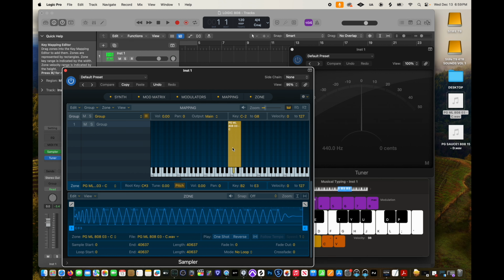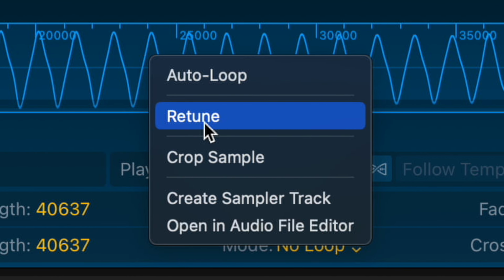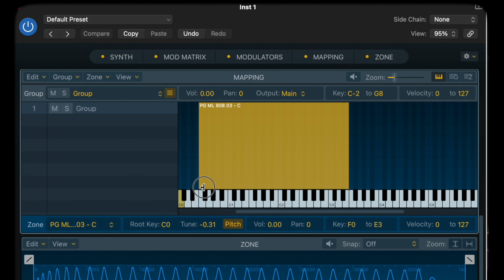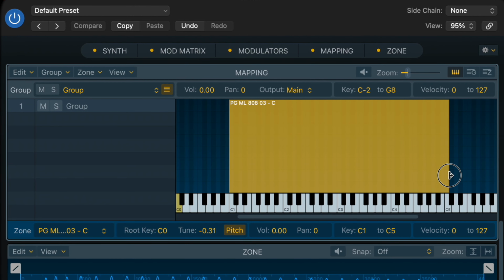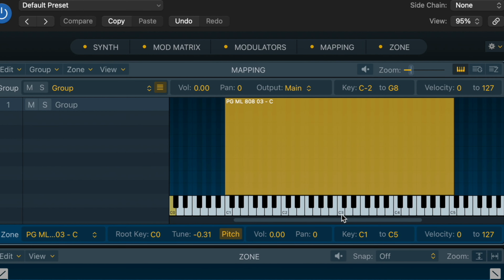Upon dragging the sample in, we are going to tune the sample by going to the waveform and hitting Retune. You can see that the sample that we chose is in the note C0. We're going to want to make this playable, so we're going to need to expand the zones by multiple octaves. We're going to play a few keys on our digital keyboard to show you that it works.